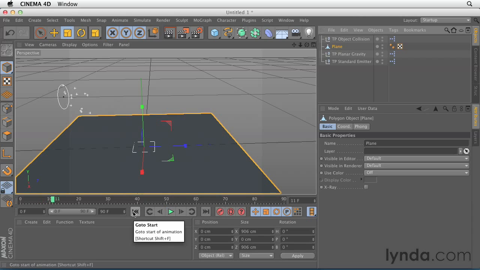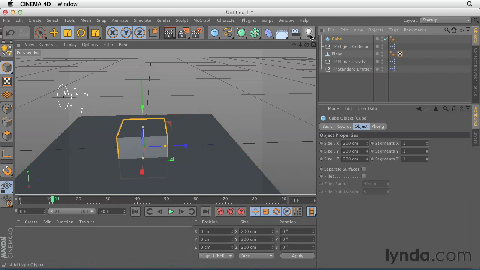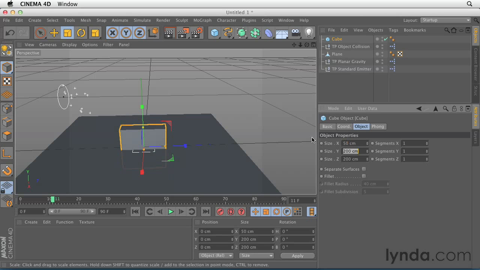The next thing we need are some actual particles. These little plus signs that represent the particles don't actually render. So let's add a cube to the scene, and let's make it small. Let's make it, say, 50 by 50 by 50. Maybe just a little bit smaller than that. Let's make it 25 by 25 by 25. That's even better.